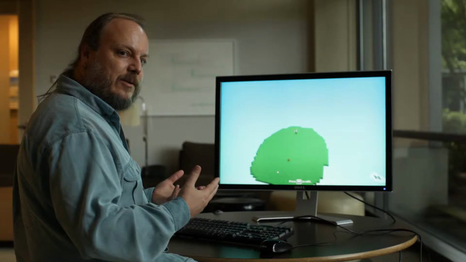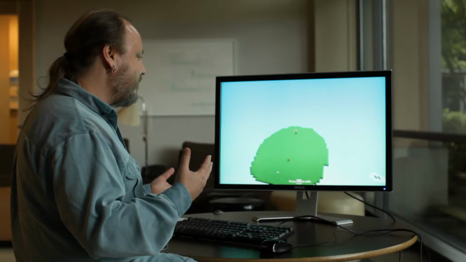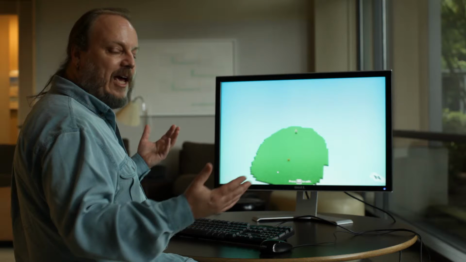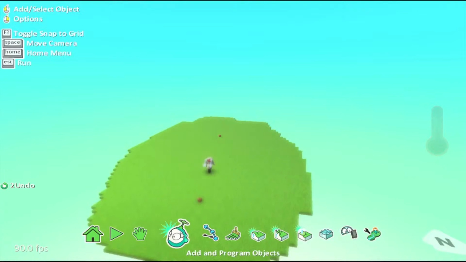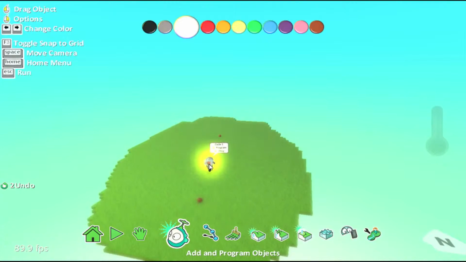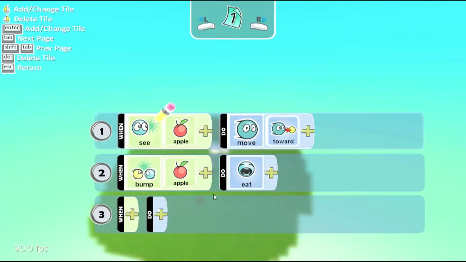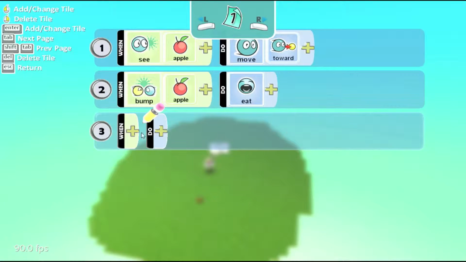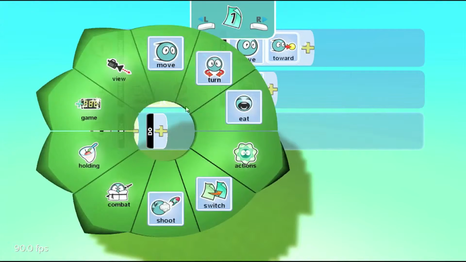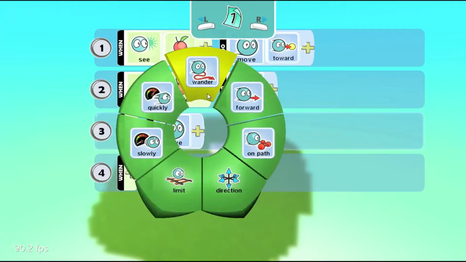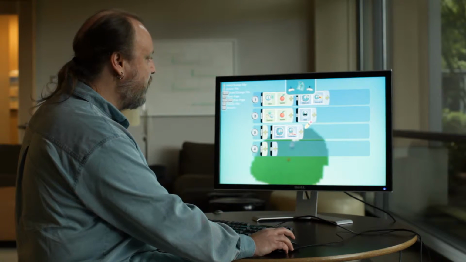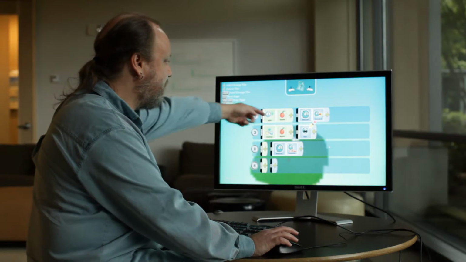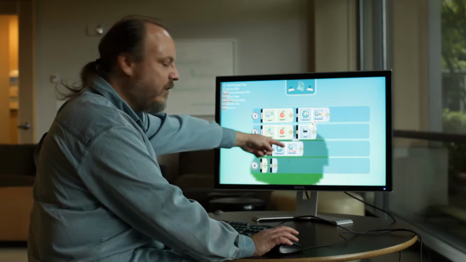So what we can do is we can tell him, well, if you don't see any apples, how about just wandering around? So go back to the programming, go to the editing UI, program him, and here we're going to add move, wander. Now here's a couple of things. We've got two different move statements here. We've got one that says when you see an apple, move toward. You've also got move, wander.